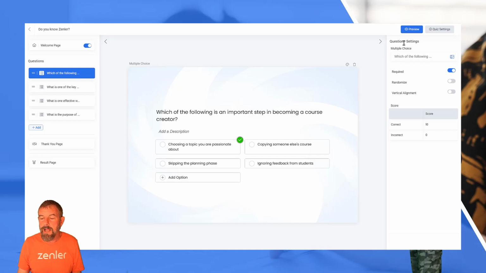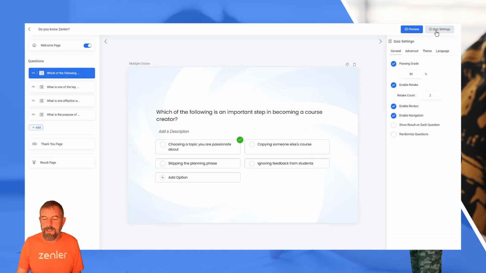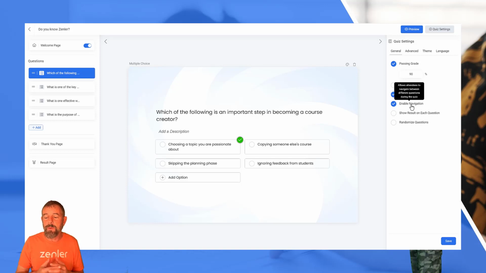Let's now bounce across over here to the quiz settings. In the quiz settings we have the general tab, which is the passing rate, which we set at the beginning, but we can change it here. We can also set the amount of retakes, so they can only take this course a certain amount of times. Of course, if you want it unlimited, you can turn it off. You can also allow attendees to review their quiz answers. This was something that people were asking for, so they can review their quiz answers by enabling that. You can also enable navigation, which allows attendees to navigate between different questions during the quiz, so they can come back and forwards.